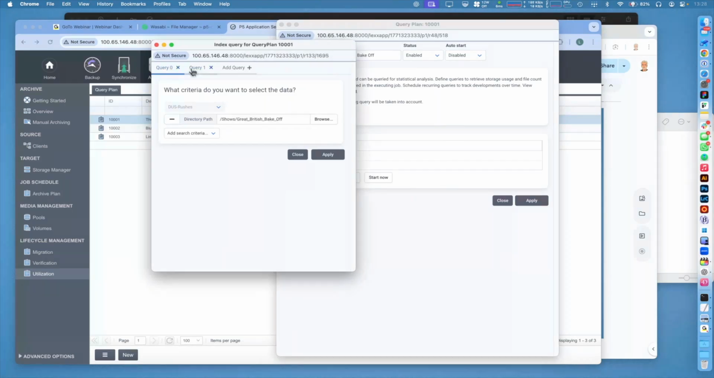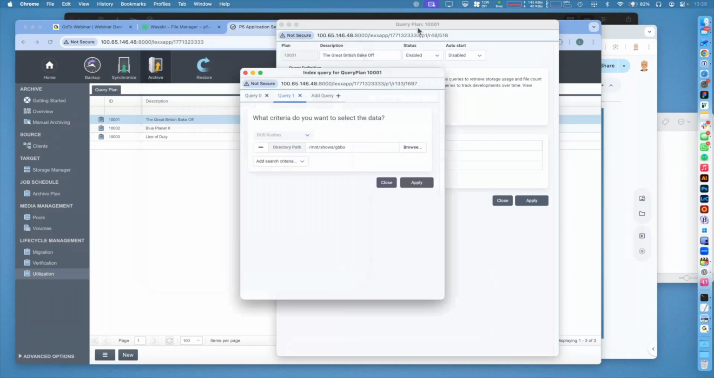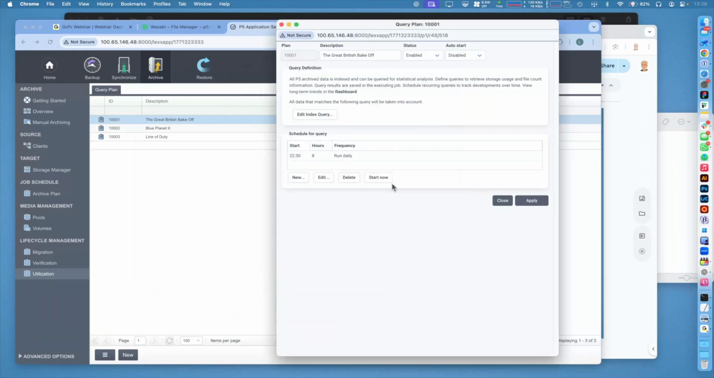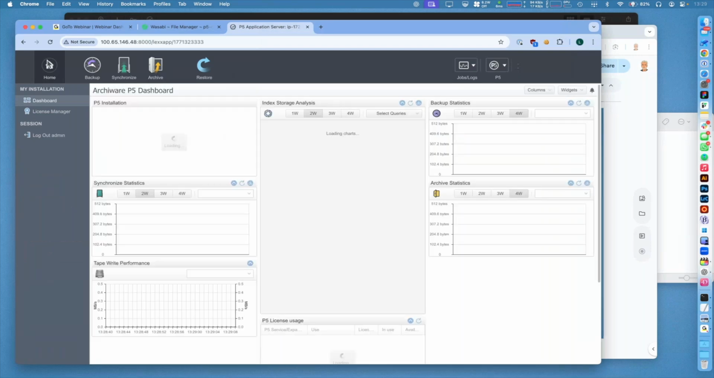So I can have multiple queries within this single query plan, so that I can find all of the different folders that contribute towards this client stored. So you set all of that up, and then based on the schedule, it will run each day, and then this becomes visible in our dashboard.